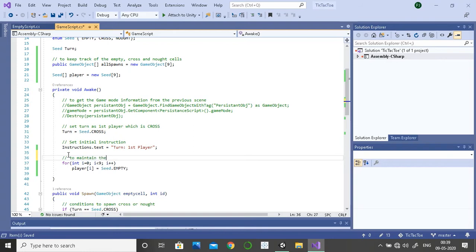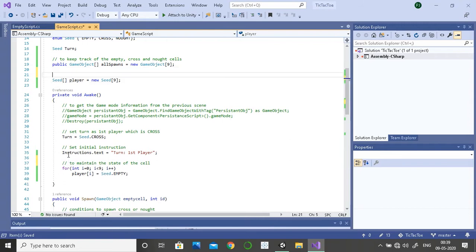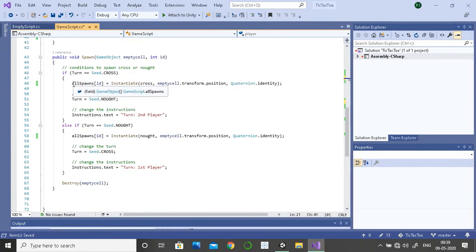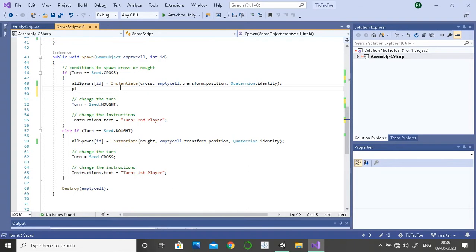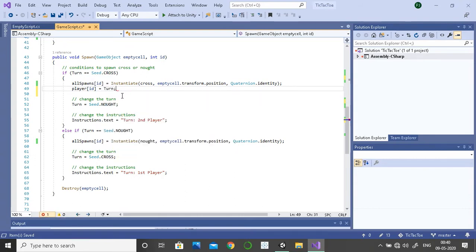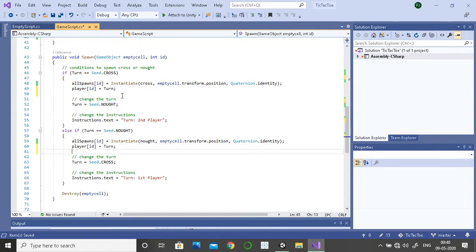to maintain the state of the cell. Okay, let me copy it, put it. So similarly, as you can see here, just like we assign the game object, we'll also assign player at position id, assign it the current turn, whatever the current turn is, right? We assign the turn here before changing the turn value. We'll do that. Similarly, we'll do that here.